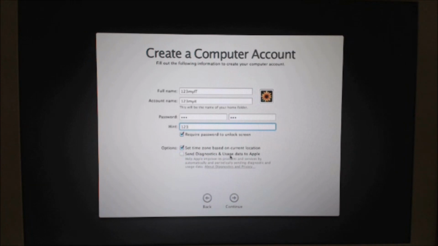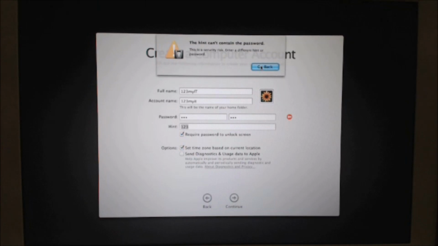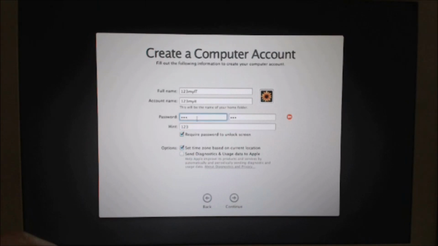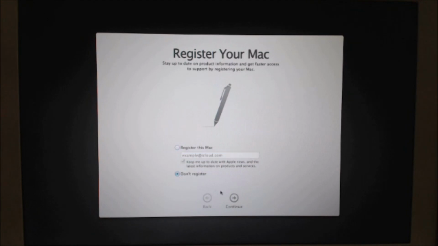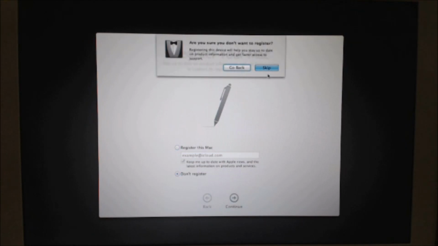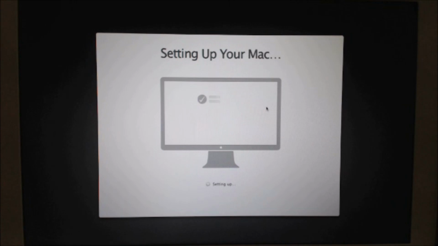Maybe send diagnostics and usage data back to Apple. Take that out if you want. We can just set time zone based on current location, and that's it. Just hit continue. Okay, so obviously it thinks that our password's too short. So if we do 123123, alright, we don't want to register at this stage, so we just hit don't register and continue, and then skip. Okay, now we've got a setting up your Mac menu.